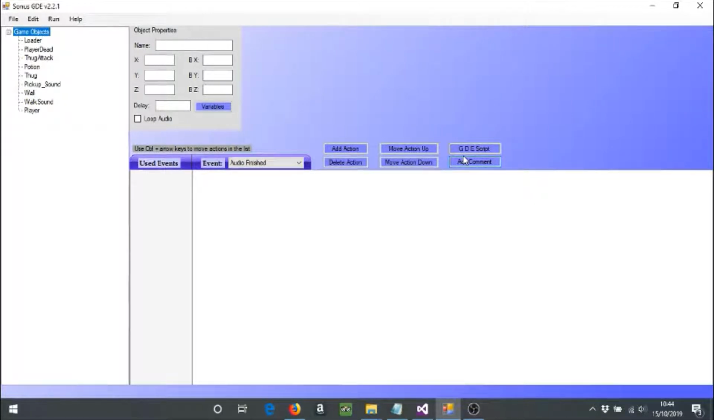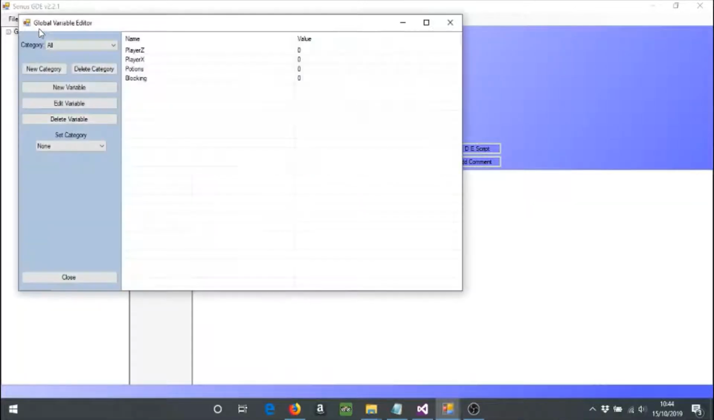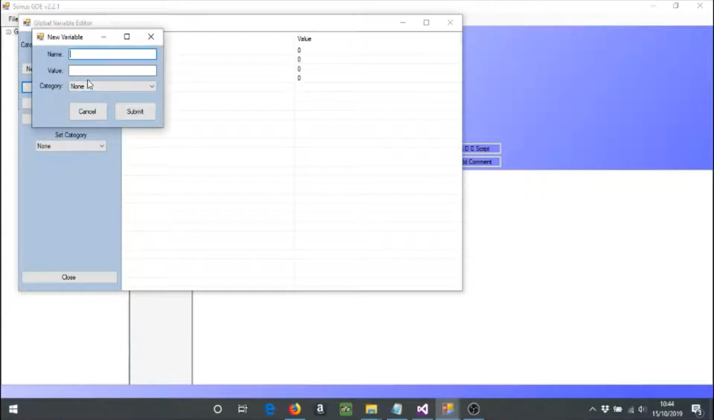And then we also now need to make sure we have our variables. We need a player HP. Global variable editor, new variable. We'll just set it at 30 to begin with.